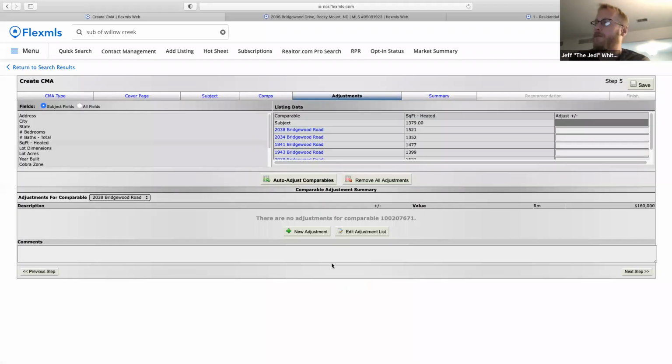So what this does is, like I said before, our subject property has 1,379 square feet. This one on 2038 Bridgewood has more square footage. So I'm going to bring the square footage of the comp down to the same level as my subject property, which should drop the price $38 for each square foot. Now this one on 2038 Bridgewood Road has less square footage, about 27 square feet less than my subject property. It's going to add 27 square feet to that comp, which will raise the price $38 per square foot. So that is the purpose of adjustments.